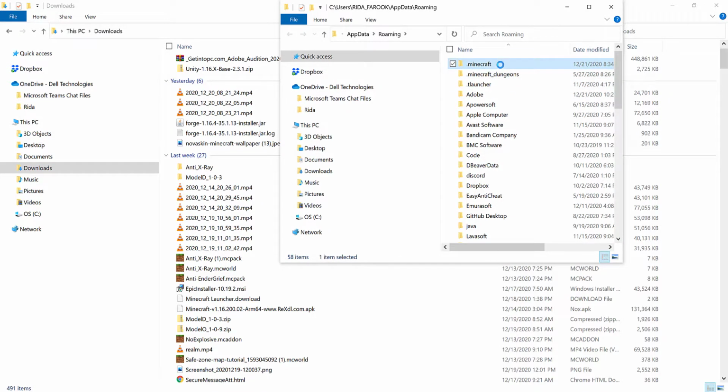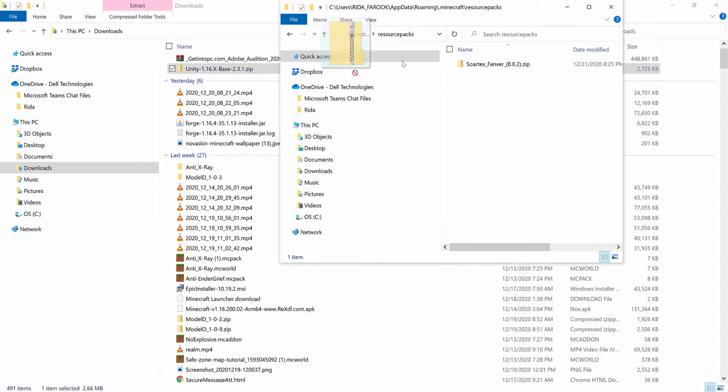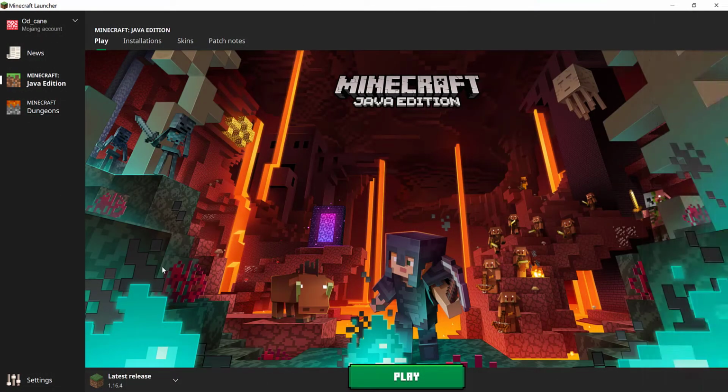Then scroll a bit down till you see resourcepacks, not resources, but resourcepacks. Double click on it. Then go ahead and drag this and place it over here. And now you can open up the Minecraft Java Edition launcher. Once you guys are in the launcher, just select whichever version you would like to play.